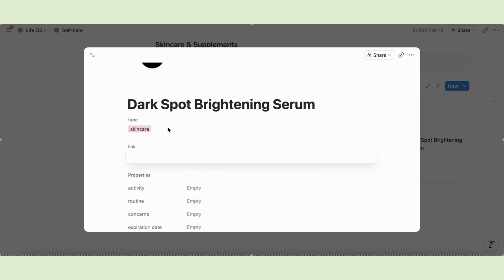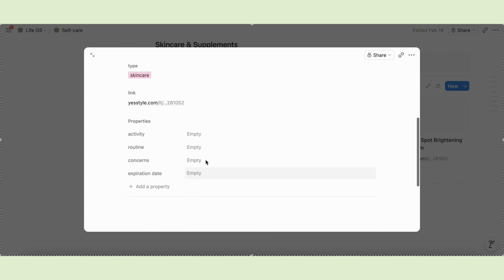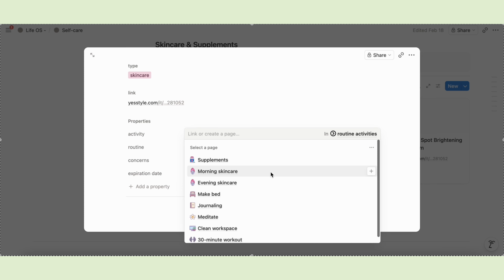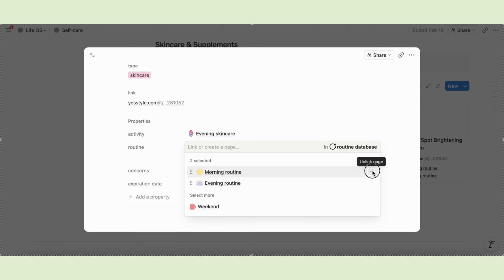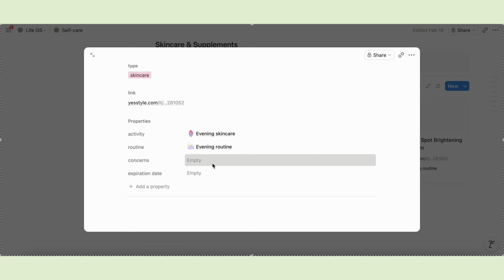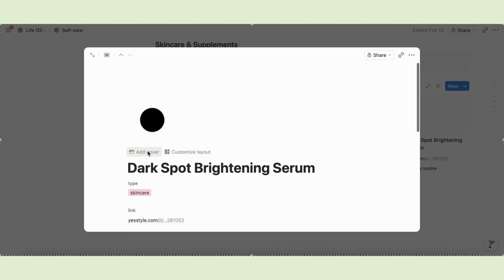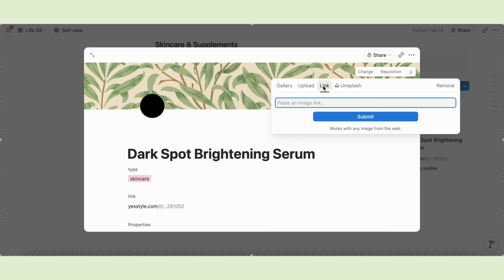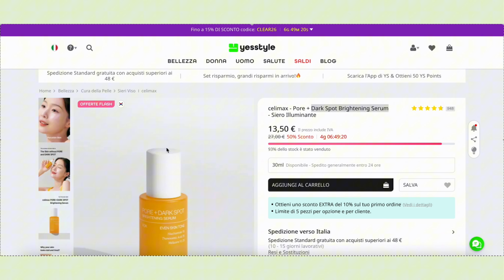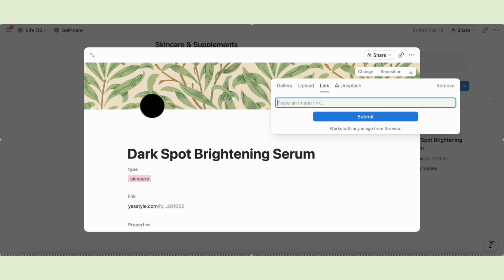You can link the website for the product. Usually I link to where I buy it. Then you can link the product to an activity and routine. Lastly, you can input any concerns it tackles. And if you want, you can also set the expiration date. If you like to see the image of the product, click on Add Cover, then click on Change, Link, and here paste the image's URL you can find on the internet.